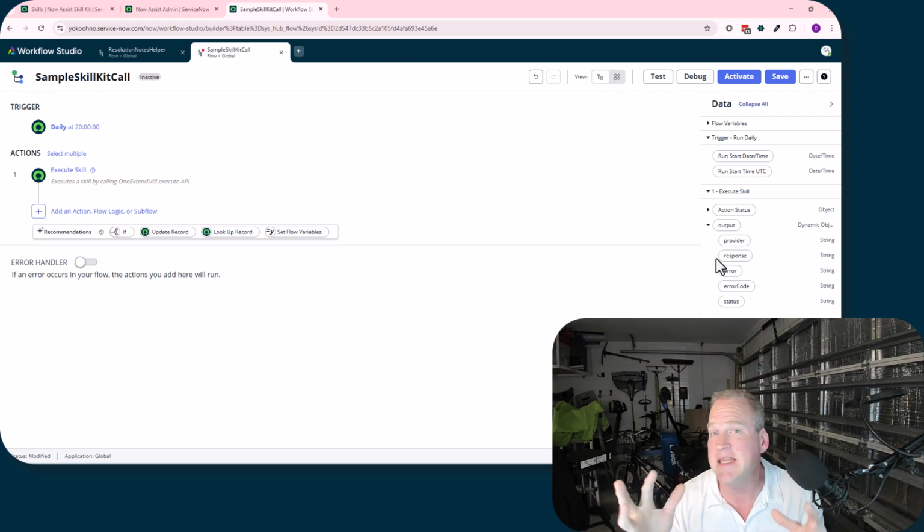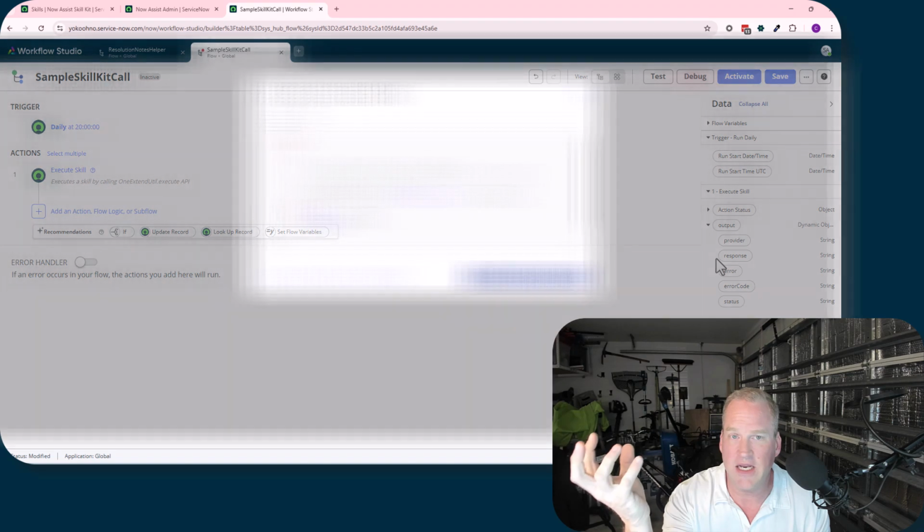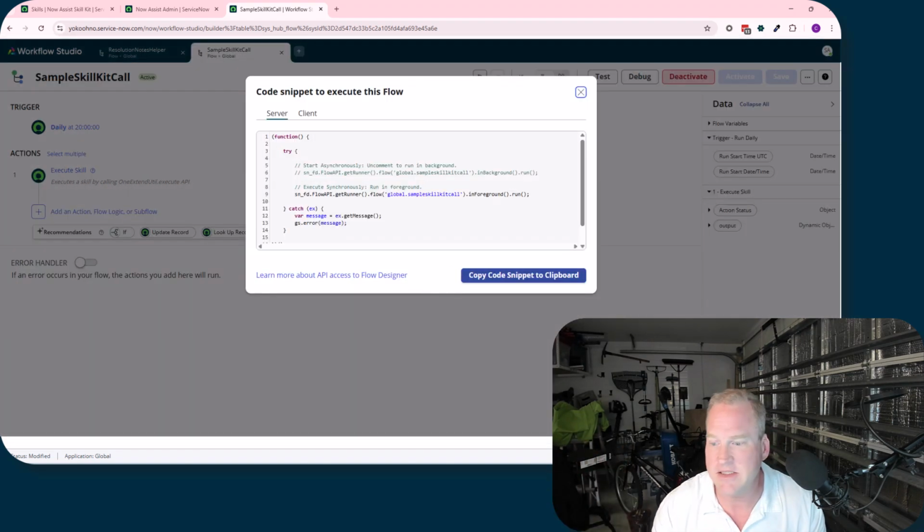So the reason that I think this is so incredible and important is that you can create a UI action, and you can easily run a skill from a button. But you can also put a skill like this, and you can create a script very easily and add that to a UI action and execute your skill through a flow. Well, what's the advantage of that? Well, now you're using your Flow Designer.